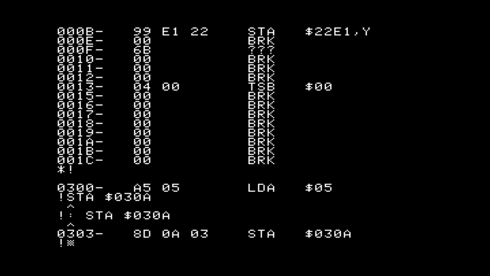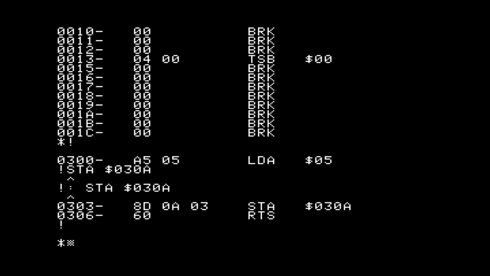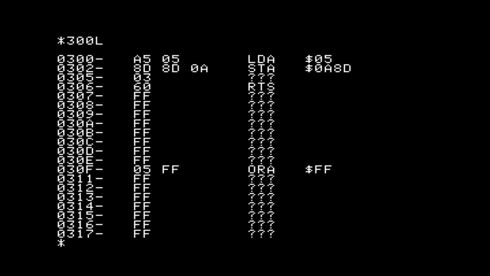And then that was 3 bytes. So our next command is 333435. So we need 306 now. And we're now going to do RTS. So you can see this makes our lives a little bit easier. We now hit enter and go back to the machine language monitor. We're going to do 300L, and it's going to print out what we actually have.